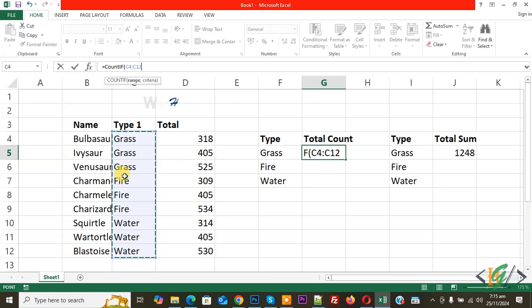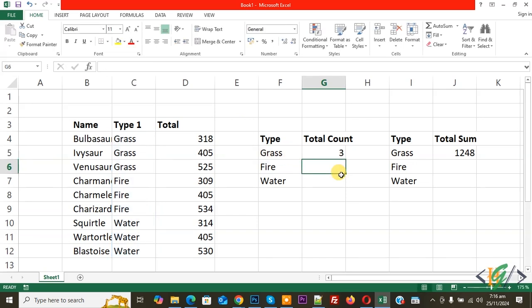Now add a comma and then you see criteria. So our criteria is grass. We are going to count the number of values of grass. Now select the criteria, which is F5. Now close the bracket, press enter and you see total count 3. So you can count 1, 2, 3. So grass appears 3 times in the Type 1 column in Microsoft Excel.